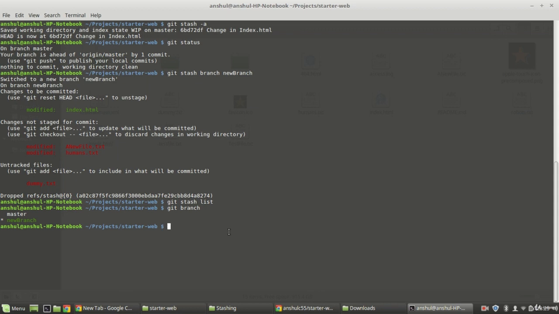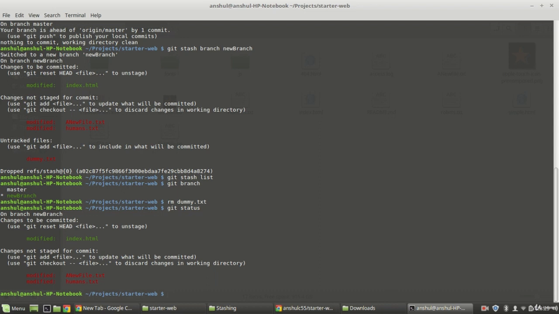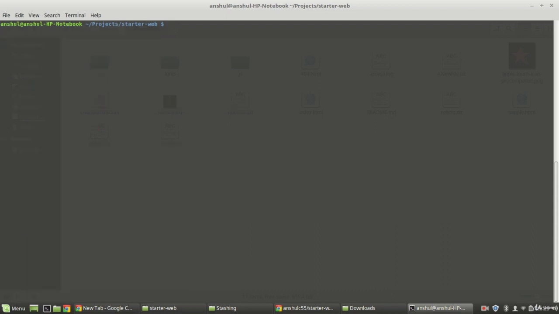Now what I will do, I will remove the dummy text because I don't need this. So rm dummy.txt, git status. So we have three modified files, one in the staged area, another two not in the staged area. Clear out the console. I will check out to master. To merge the branches, first I need to check out to master. So I will check out to master.